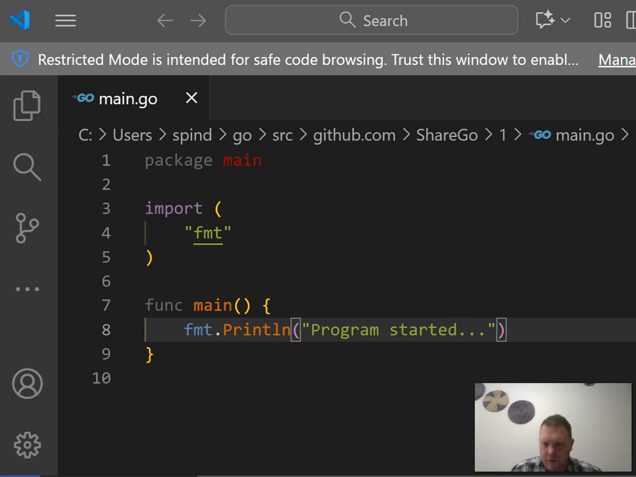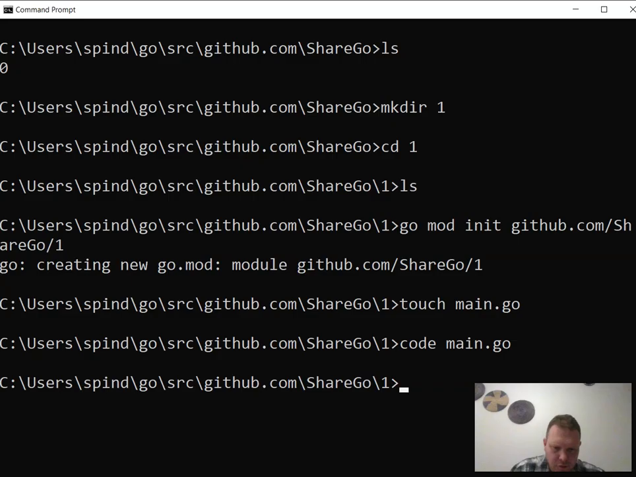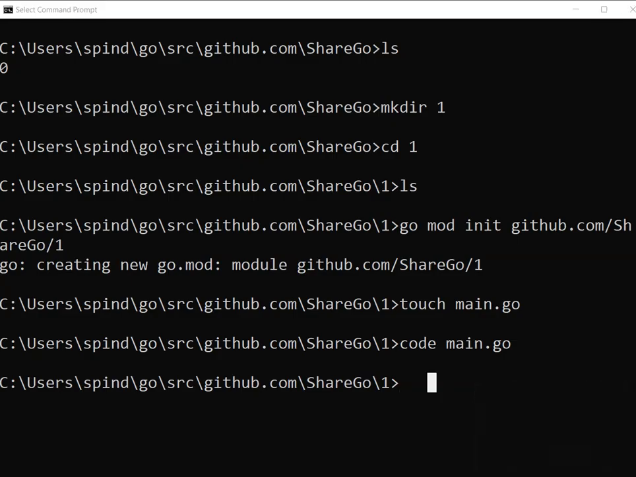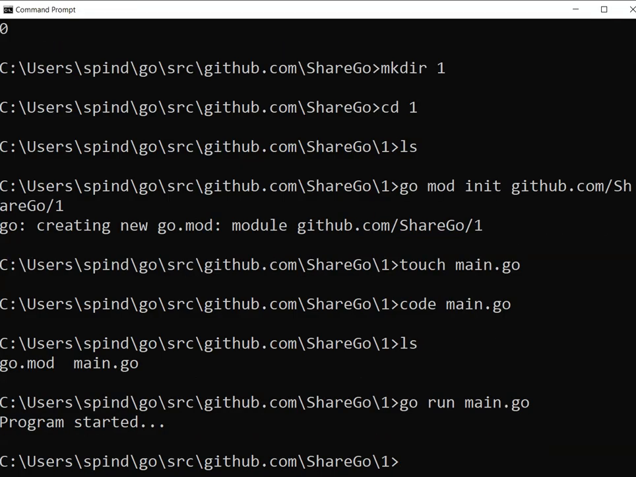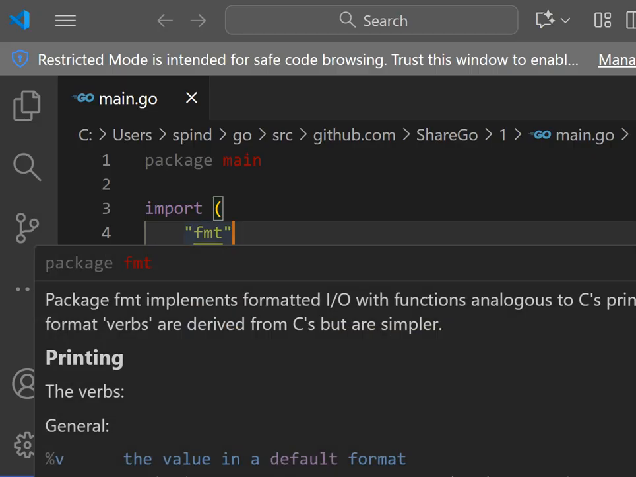Save that. Great. So now let's go back to the terminal and we are going to run that. To run that I will type go run main.go, and it looks like everything is fine. So let's get back into Visual Studio.